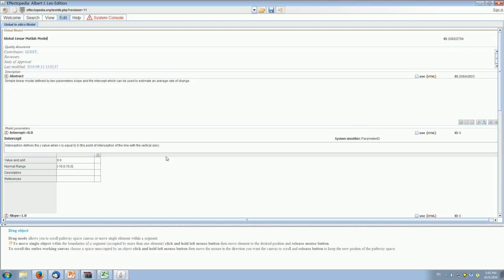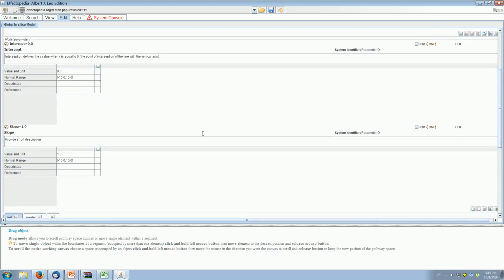This first model is a very simple linear MATLAB model, so there is an abstract of just one sentence which describes that this is a linear model. It has two parameters, intercept and slope. For each parameter we have the default value of the parameter, the normal range, and if we have more descriptors or references we can supply them here.